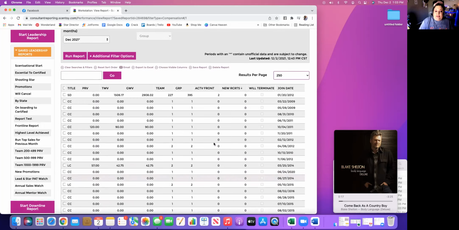Now, I can also see very easily what their PRV is, what their team wholesale volume is, and what their group wholesale volume is. Remember, there's 4 ways that we want to be tracking and helping our team, and that is in PRV, so in sales. We want to know what their GWV is. We want to know how many active frontline they have, right? And we also want to know how many people they're sponsoring. So we want to know if they're sponsoring at all.